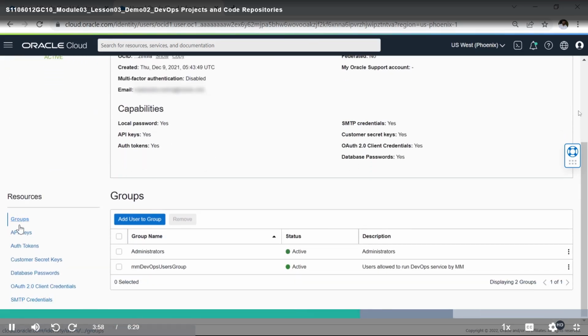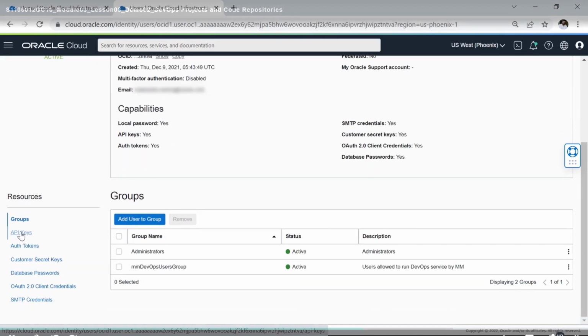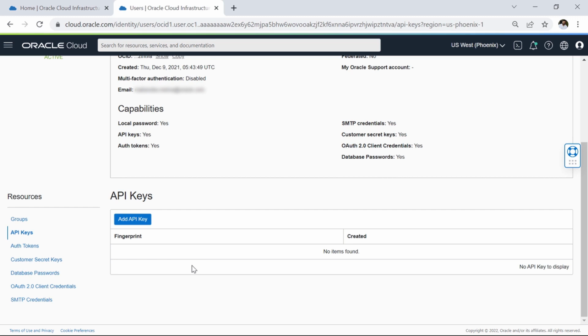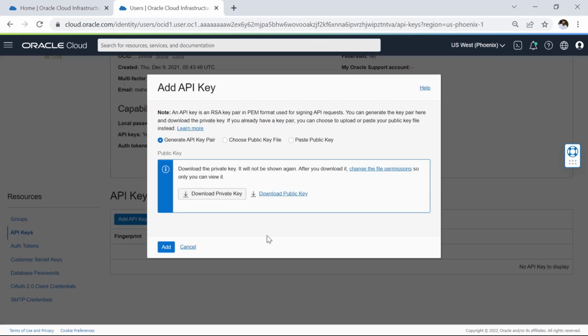Scroll down and go to the API keys section under the resources. Click on the API keys. Make a note that if you already have 3 API keys, you cannot add more than 3. So in that case, you'll have to delete one to add a new API key. In my case, the list is empty, so I'll go on to add a new API key by clicking on the Add API Key button.